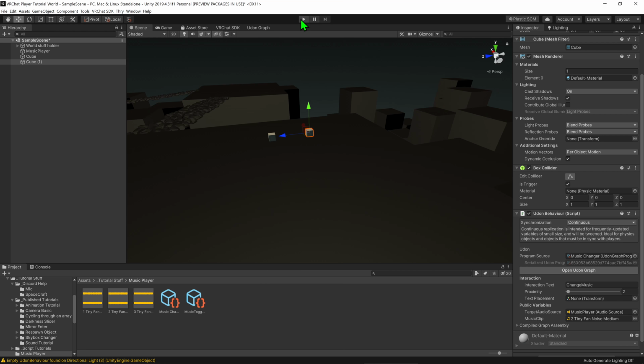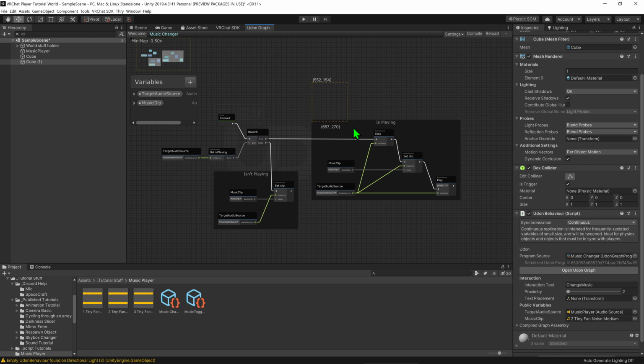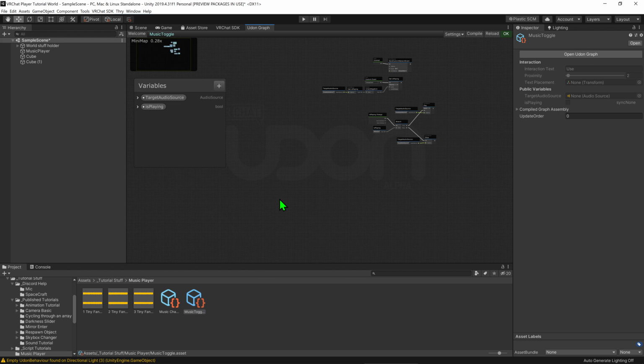So now that we have both these scripts, what if we wanted to combine the two, so that the button that changes the music also turns it on and off? To do that, I'm going to copy this bit of my script, and then I'm going to go back to my music toggle script and paste it in. Now we have two target audio sources, so I'm just going to delete the one that we imported and replace it with the one from this script.